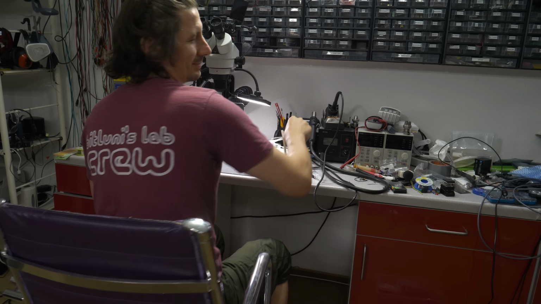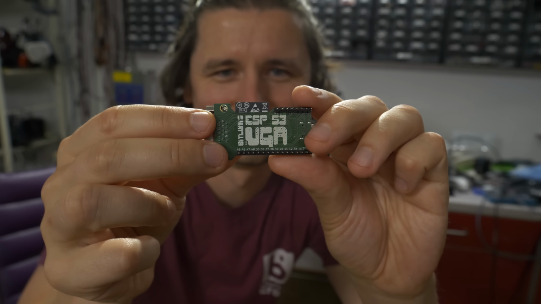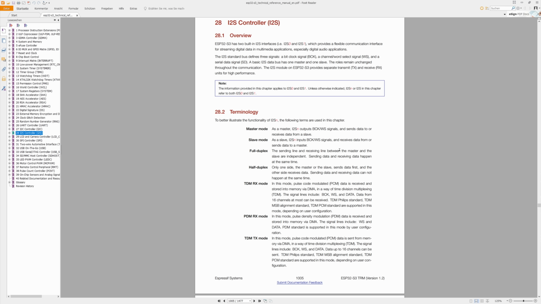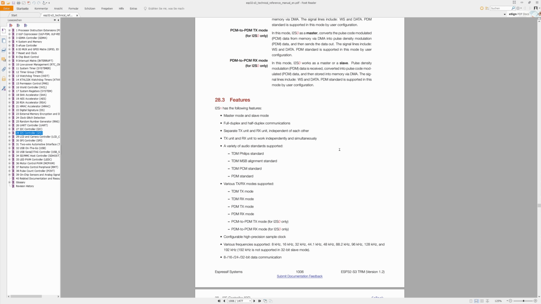A few moments later. Now that it's assembled, I'm ready for some code. Until this point, I didn't really take a look at the technical reference manual. And once I did, I realized why my old library wasn't working for the S3.